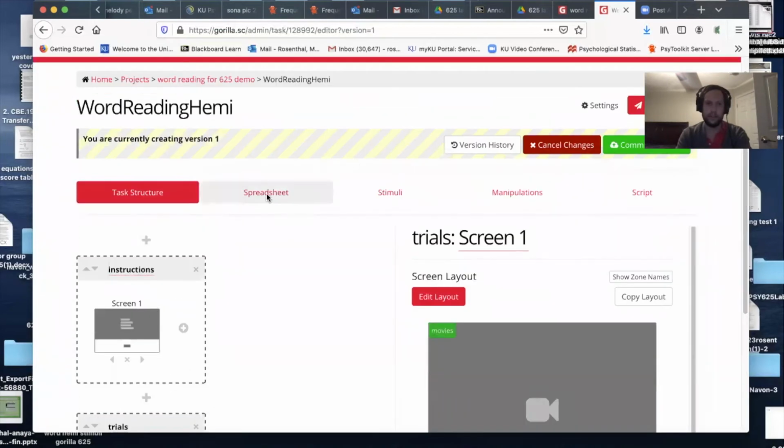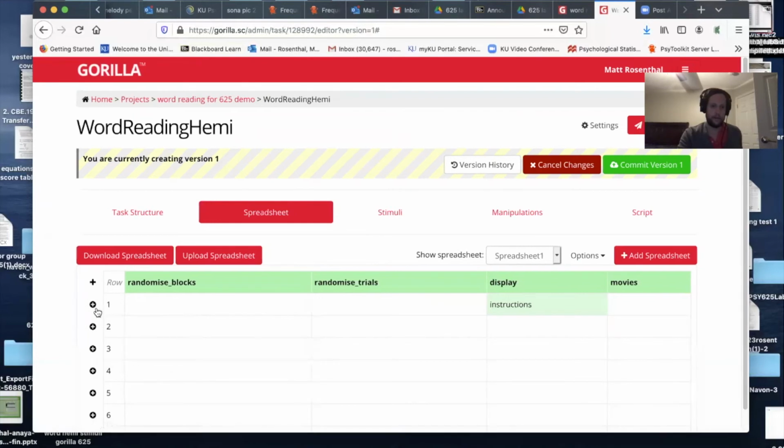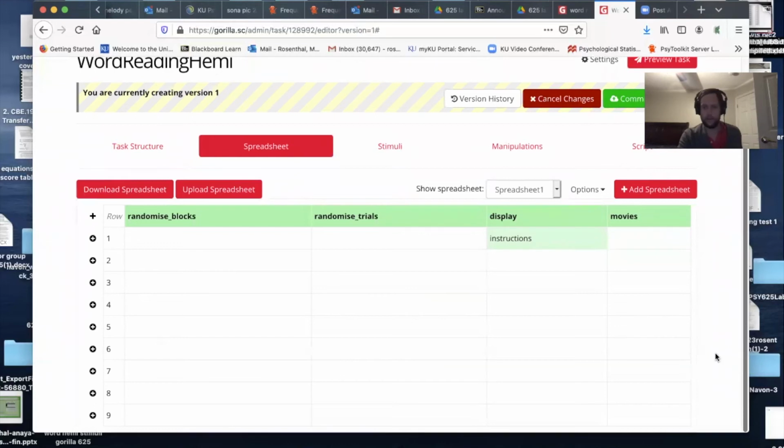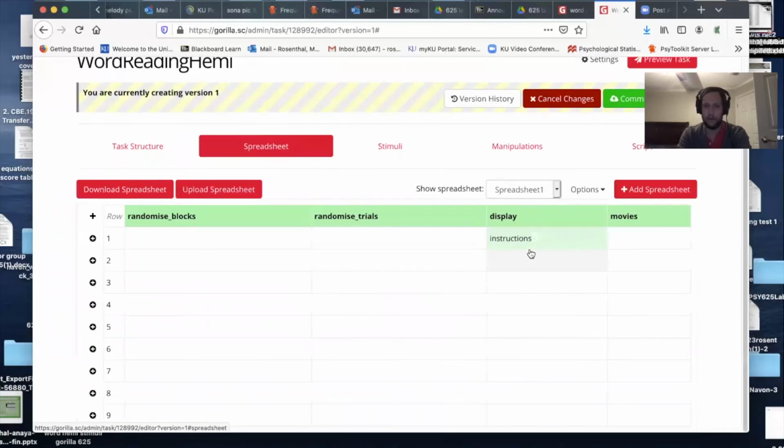So let's look at the spreadsheet. And now the column movies appears. So we need to create 8 more rows: below 1, and below 2, and below 3, 4, 5, 6, 7, 8. So there should be 9 total rows, because there's 1 already there. Okay, good. So now we need to fill some of this in. Remember, we already have these stimuli right here, and they have names: Bike L.mp4, Chef R.mp4. Those are the movies. We don't want to write them in row 1, because row 1 is the instructions, but we will write them on rows 2 through 9, because those are the trials.